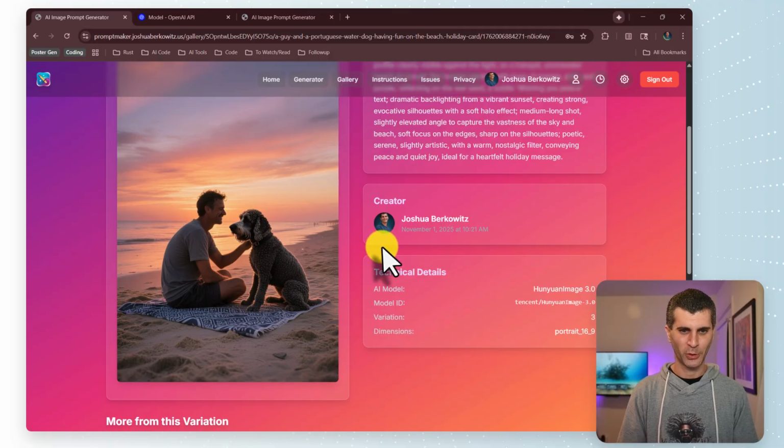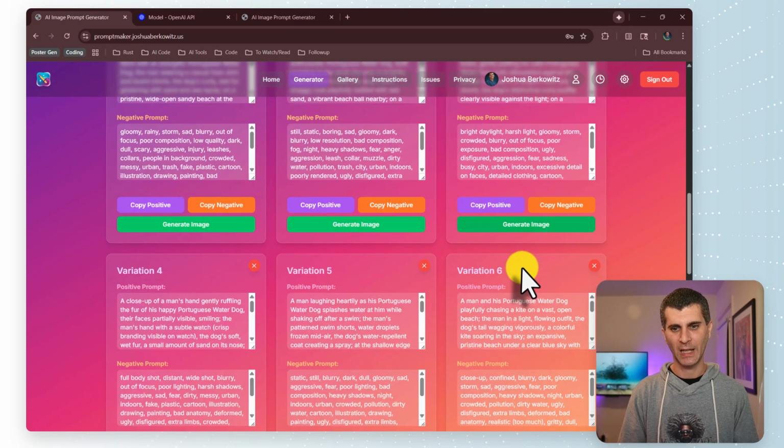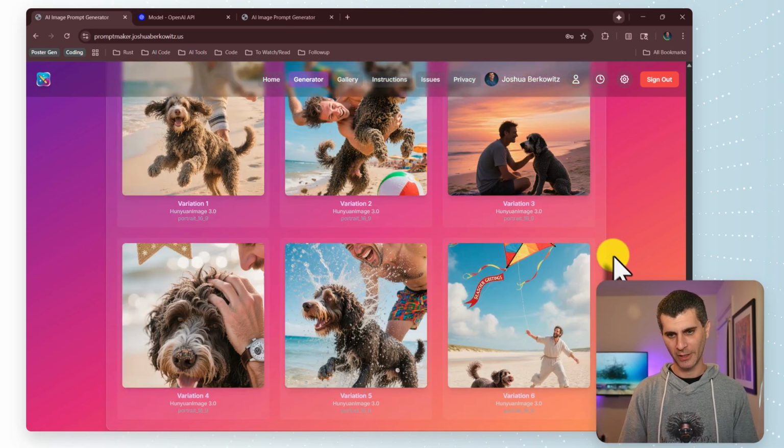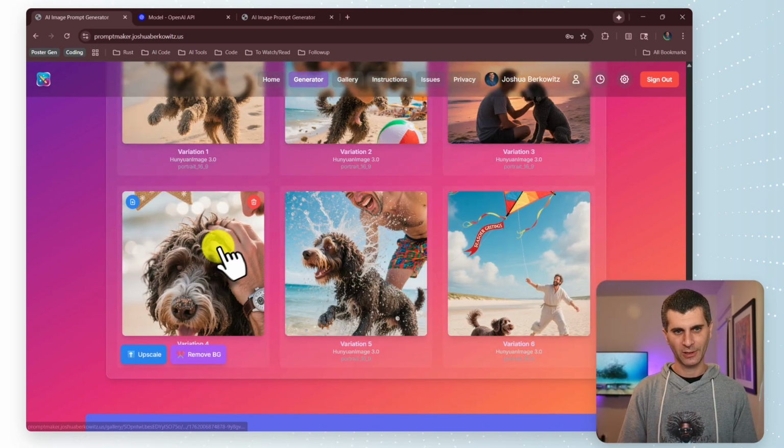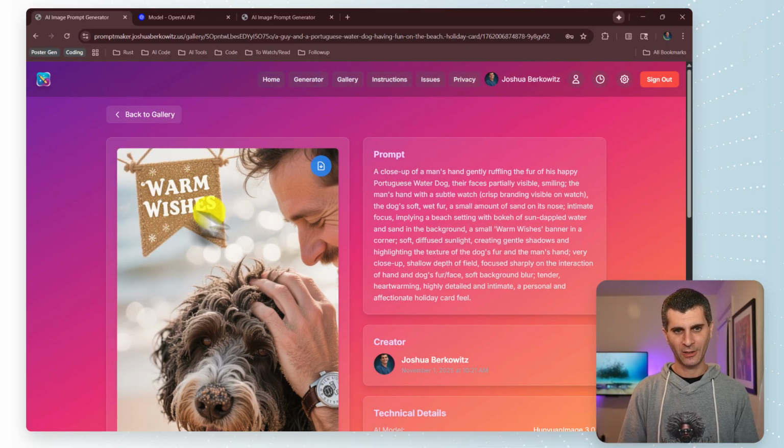This one's cute and pretty. I like that one. But you'll notice the one thing that's really different between this and the OpenAI model is that there's no words on it. There's warm wishes here. It's done pretty well. But this Tencent model's not as good as the GPT model in rendering text.